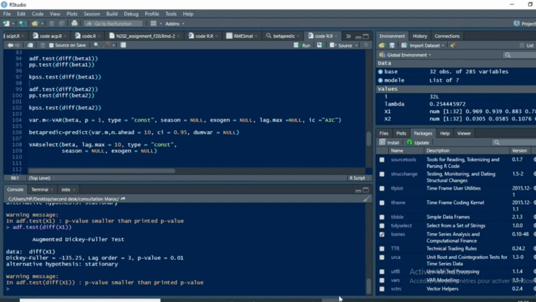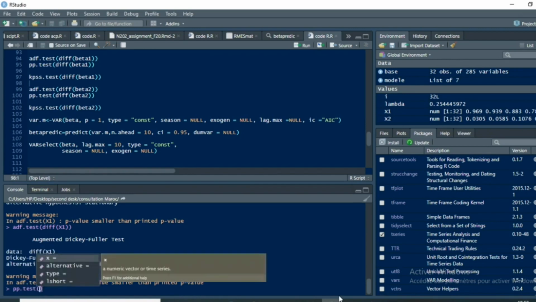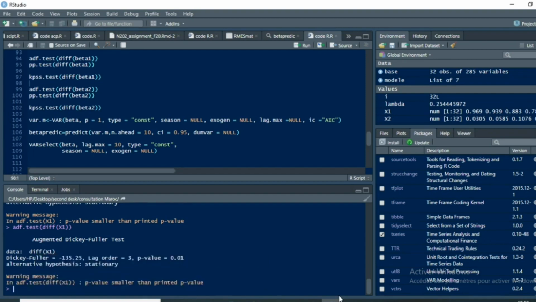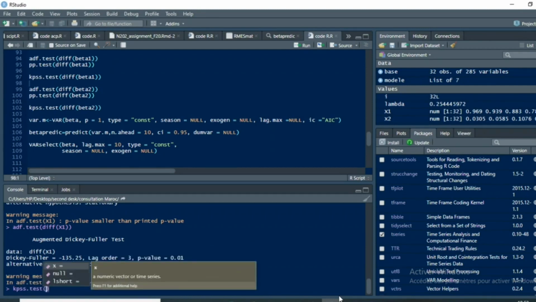You can also use a similar command for the Phillips-Perron test by just typing pp.test and the name of the variable, then click OK. Same thing for kpss.test, with brackets and then the name of the variable. Then click OK and you have the result of the unit root test.